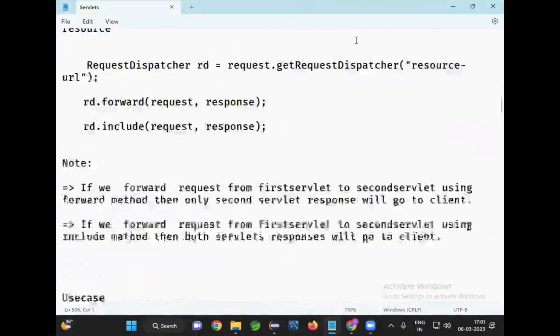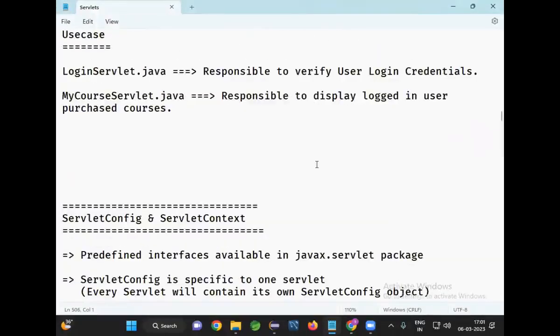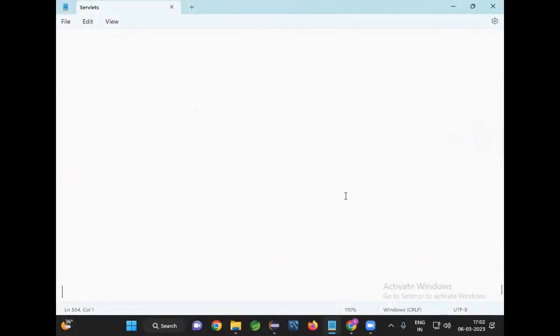Today we are going to talk about one more concept related to advanced Java, that is filters, right? We already understood what is servlet and why we need to go for servlet. Can you tell me what is servlet and why we need to go for servlet?